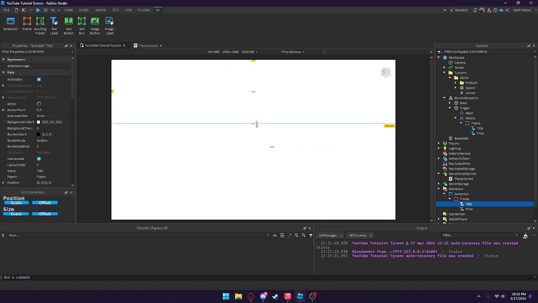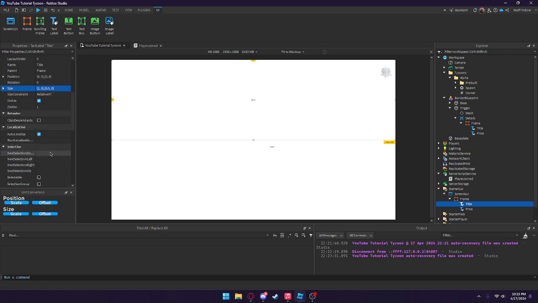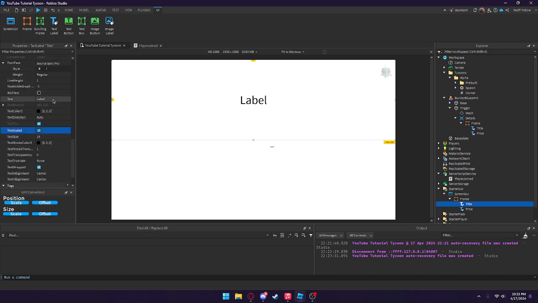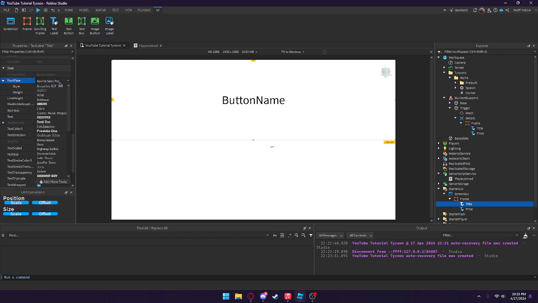This can cover halfway, so we'll cover it about like that. Or we can just go here and do that. That's probably easier. And then after we do this, we can go over to text scaled. We can name this button name, and then we can set the font to whatever we want to. Let's see the font I use in the button real quick. I used Oswald. You guys can use whatever font that you want.